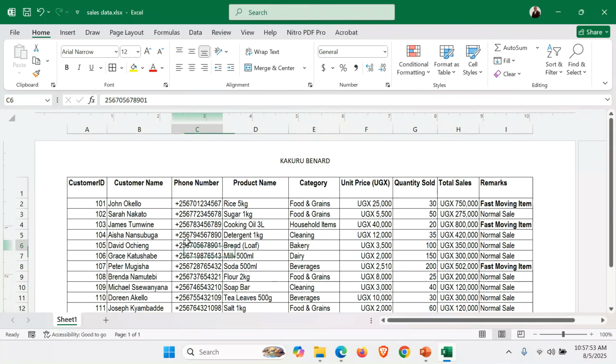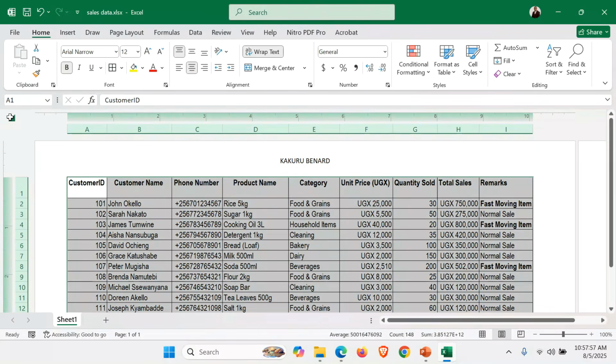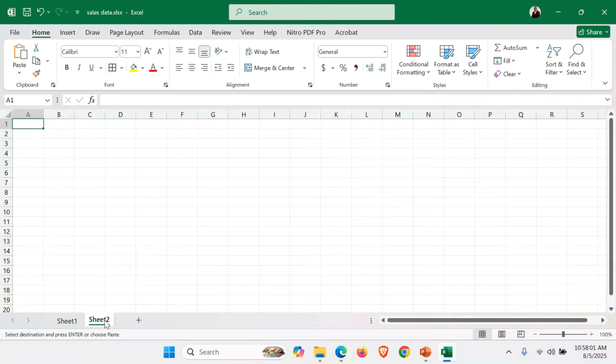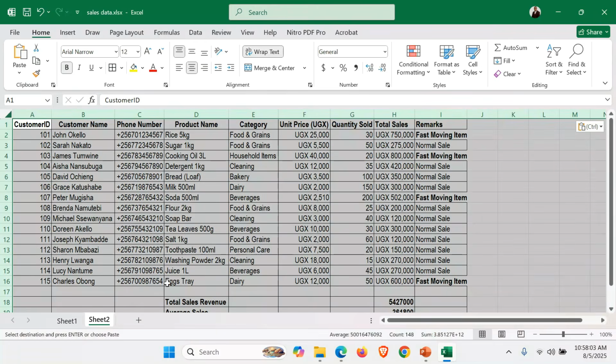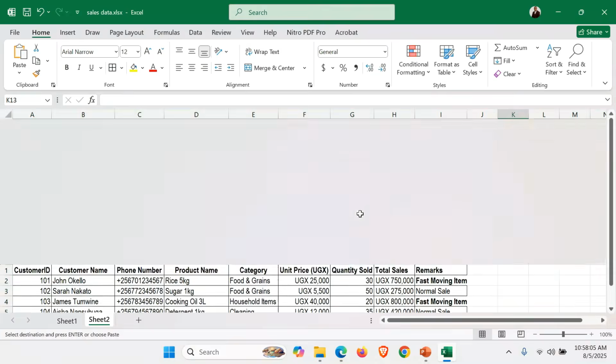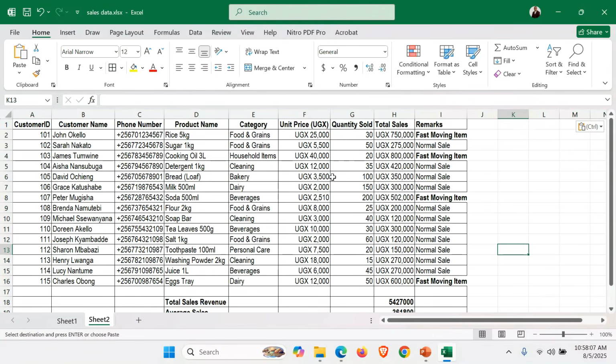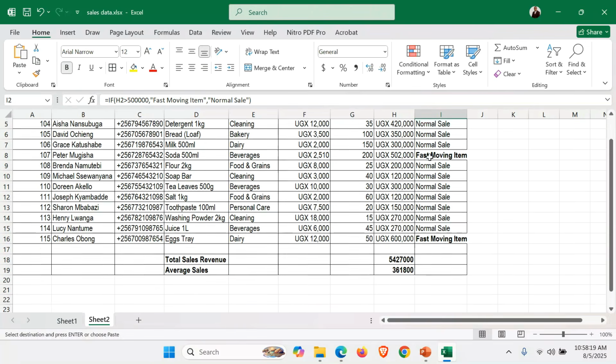Now we are going to highlight this information, the whole worksheet, Control A, we copy, create a new sheet, and we paste our data there. After pasting it here, I would like us now to filter out only fast moving items in this column of remarks. So under remarks, we are going to get those fast moving products.